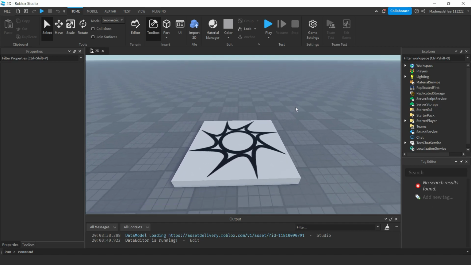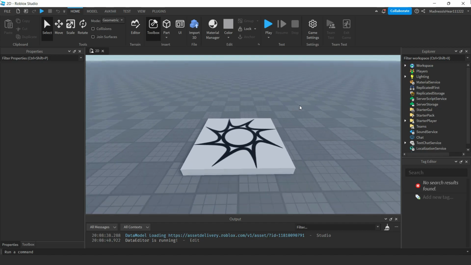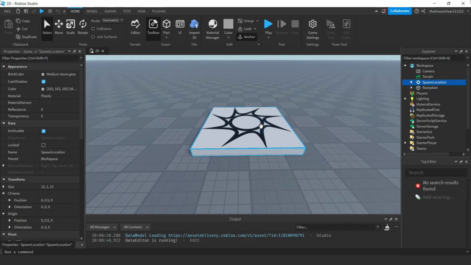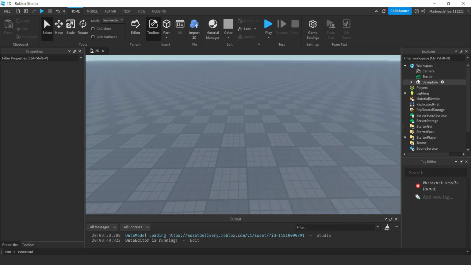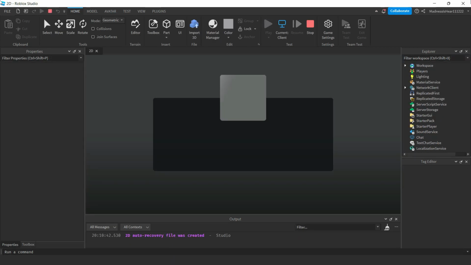Hey everyone, today I thought I'd make a 2D game, 2D series. So, let's just jump right into it, I guess. First thing I'm gonna do is let's make the map. Whoops, I clicked the wrong button.